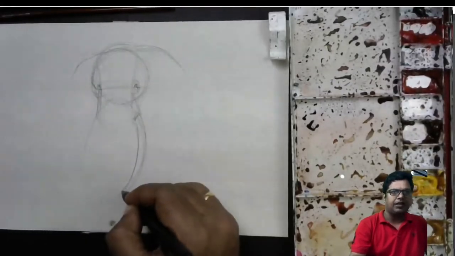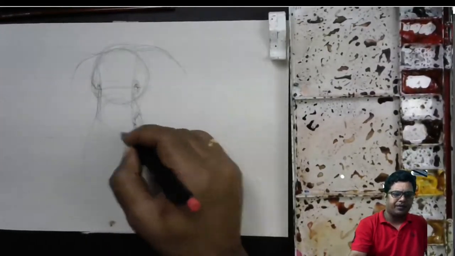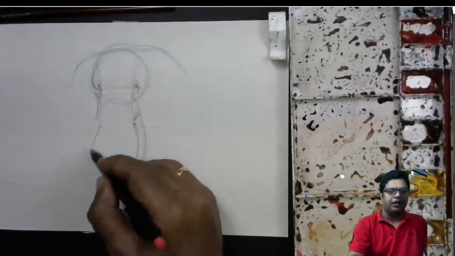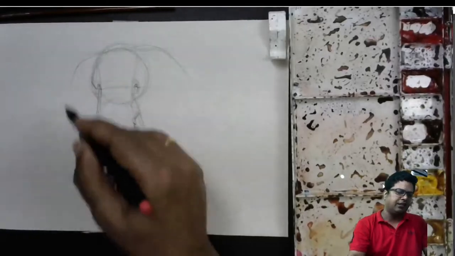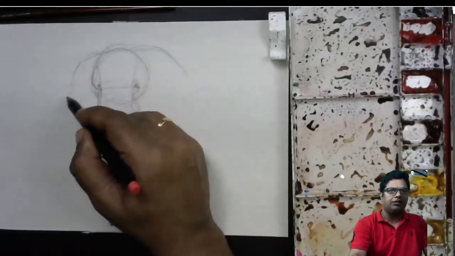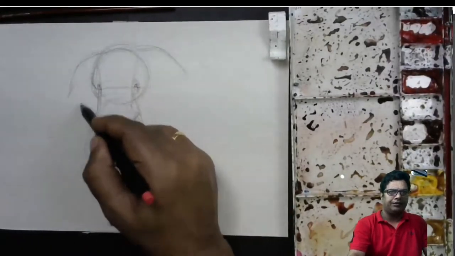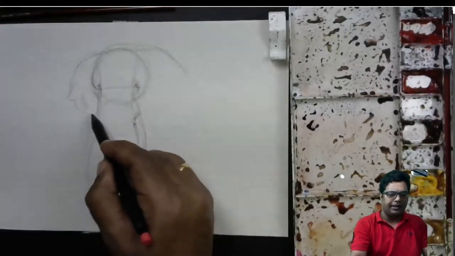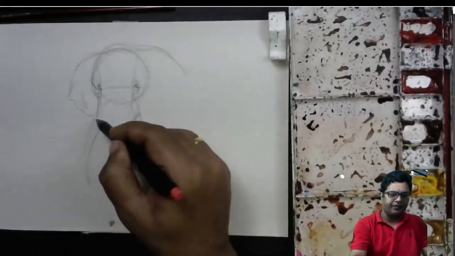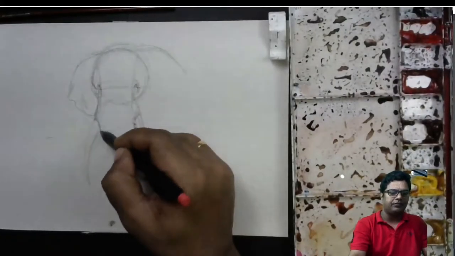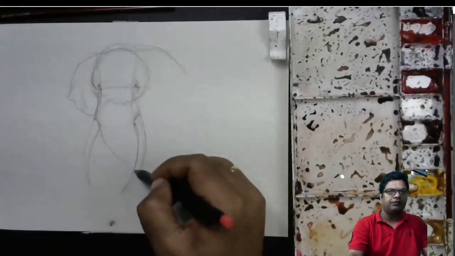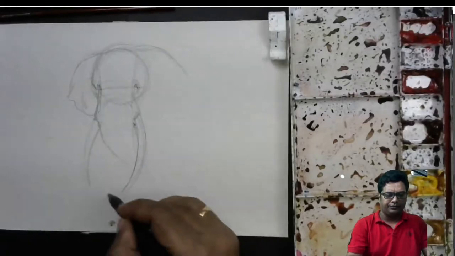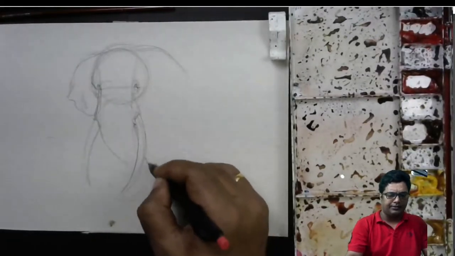Okay, these are teeth, like that, much big teeth. They are so high and they are so strong. Mix the ear parts here. Okay, I just make some full drawing. Okay, like this.